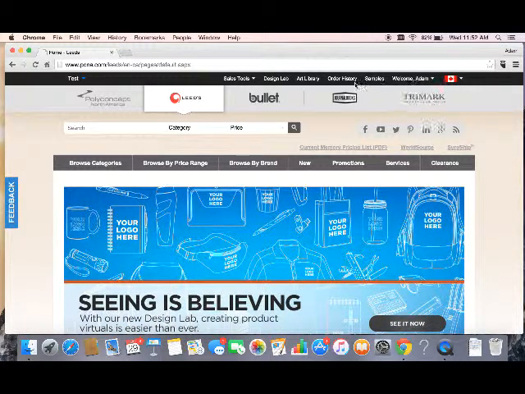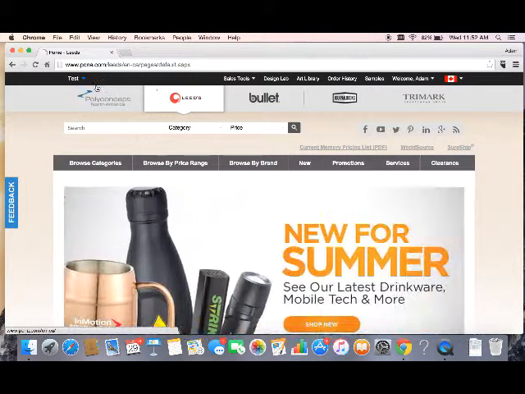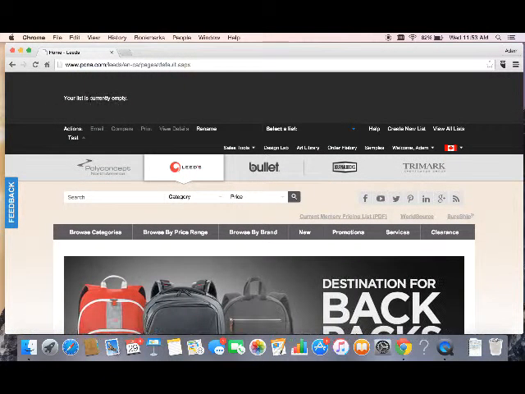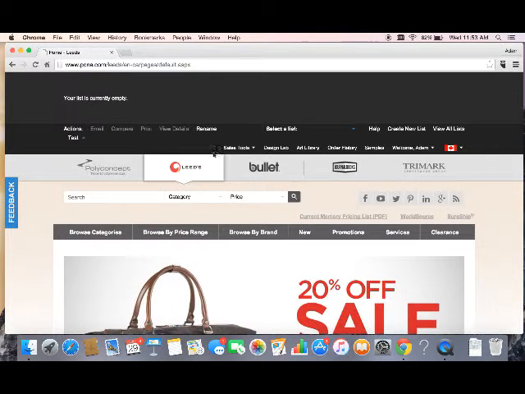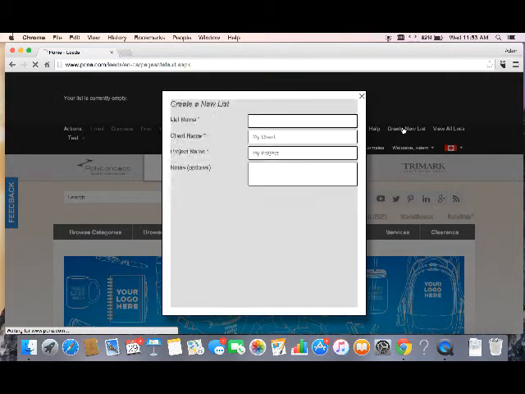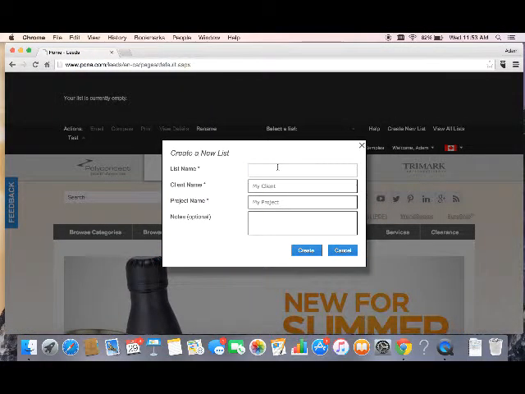Next, on this black menu bar, we want to go over to the left to this little blue triangle. This is where our lists will be kept. Lists are just lists of products that we work with on the PCNA website. So right now we want to create a new list. I'm going to call this Design Lab.